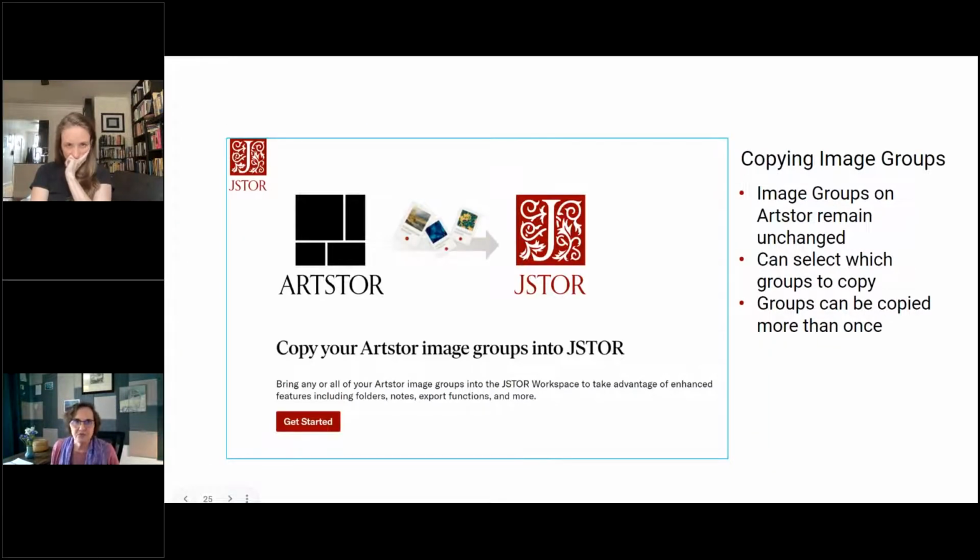So what are we doing to make this easier for you? Since no one wants to recreate all the image groups on a new platform, we've created an image group copy tool that should help established Artstor users copy any of their groups over to JSTOR to try the workspace out. To make this easier to get started, everyone who has an Artstor login also has a JSTOR login. In other words, your logins are interchangeable.